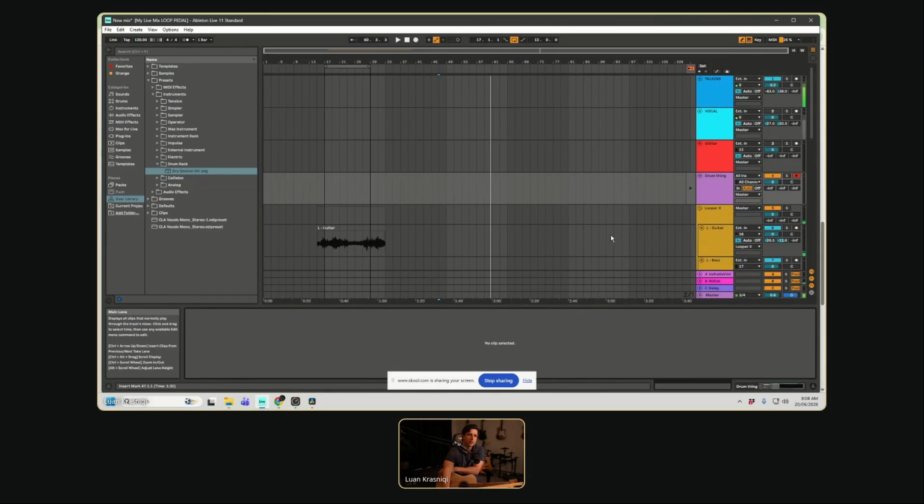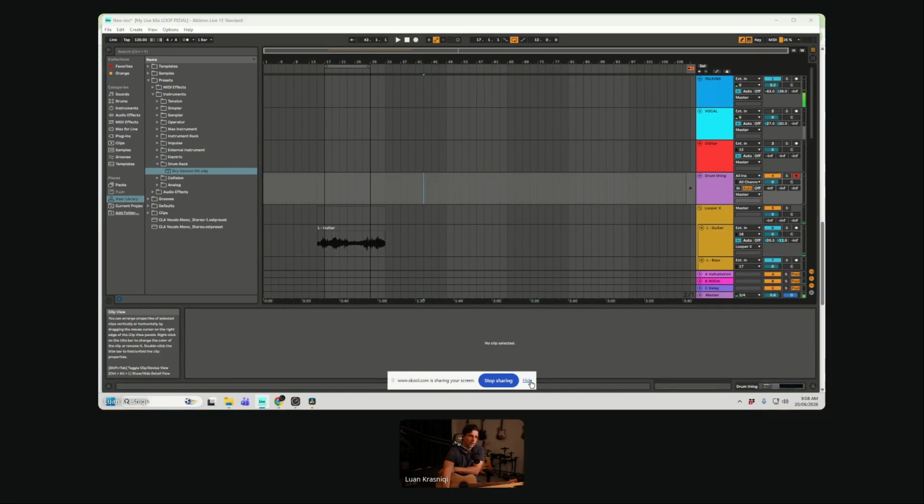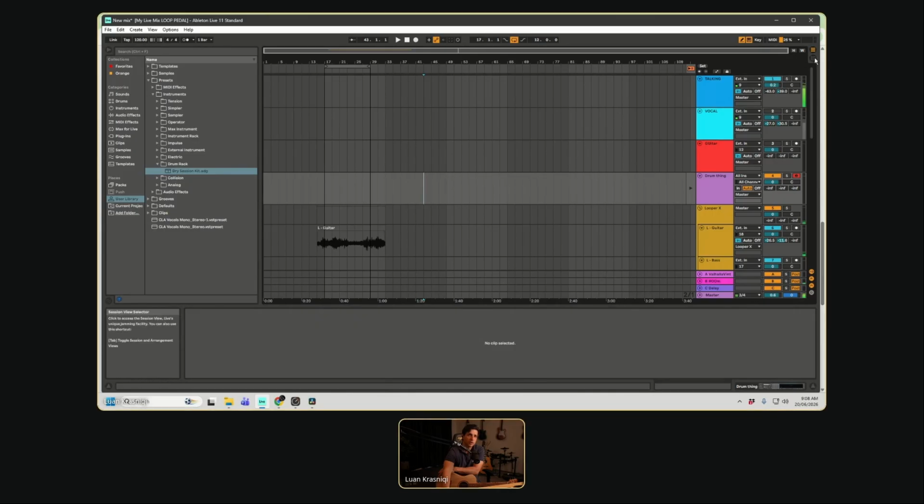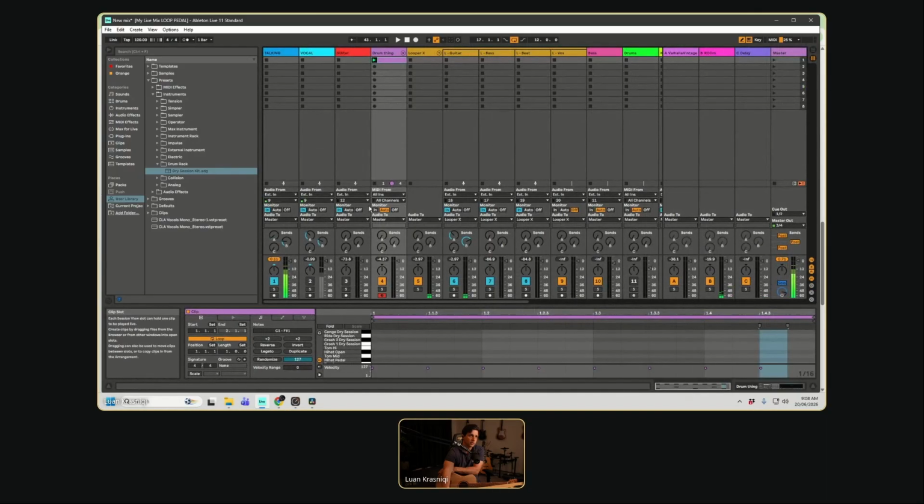So this is the arrangement view. This is what Ableton standard looks like in case anyone is watching this and doesn't know what we're talking about. But this is Ableton Live, DAW. And basically what we're going to be doing here is up here, you have two options on Ableton. You've got arrangement view, which is what this is, and then we've got session view, which is what I'm thinking, Brad, you need to start messing with.